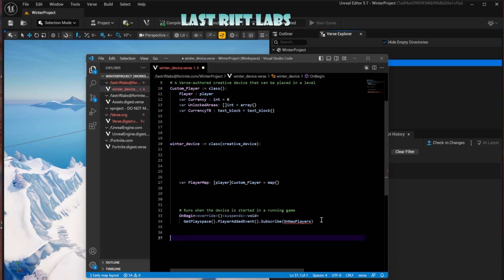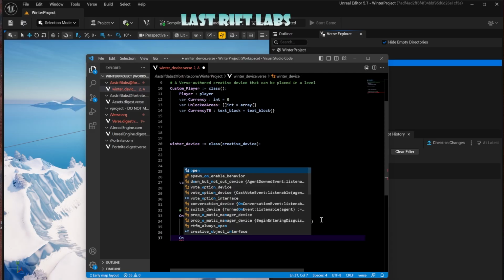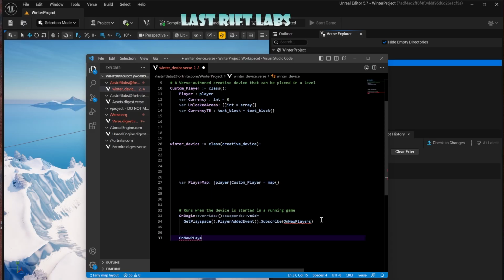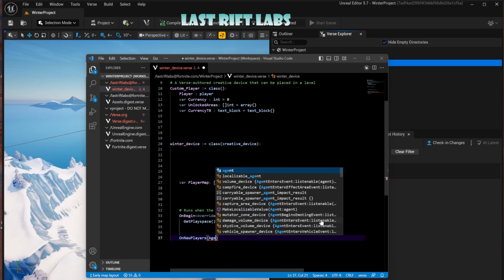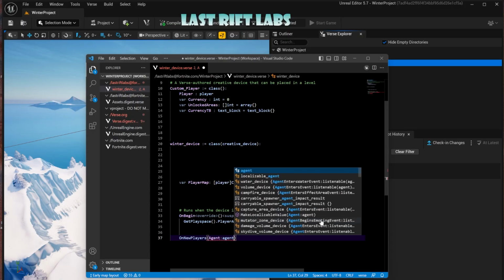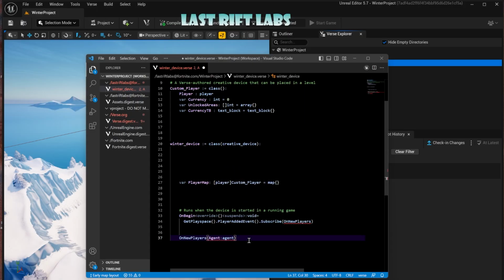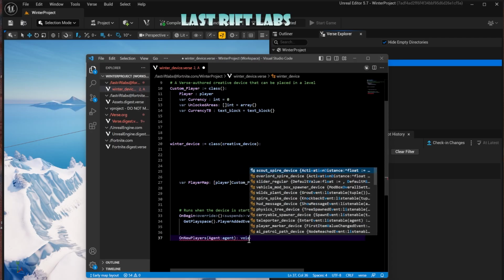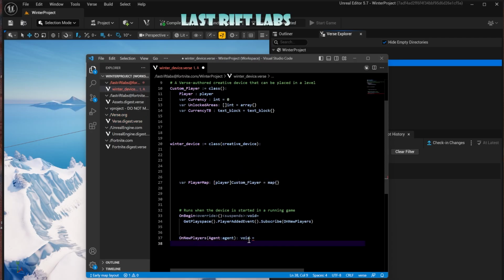We're going to want to do this on the same indentation as onBegin, and we can just call this onNewPlayers. And we are going to feed in here an agent of type agent. So now we have our onNewPlayers function. We've corrected this error, so we're no longer red highlighted, but we do have an error here because there's nothing actually defined in this function.